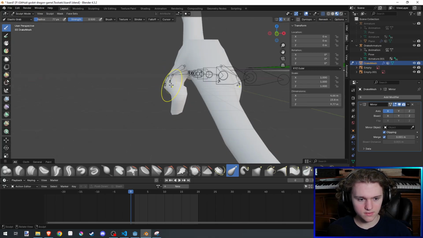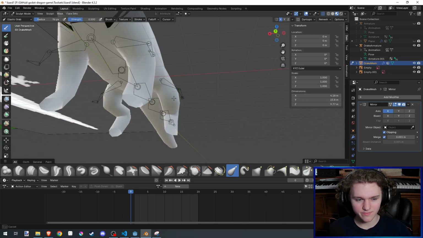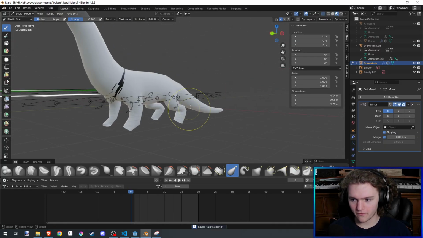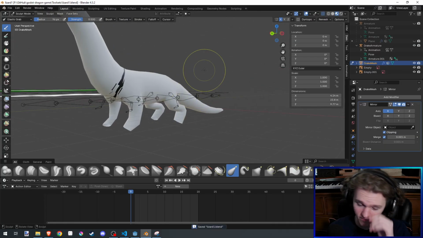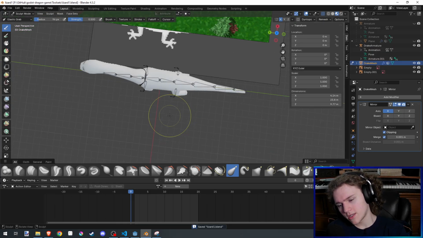Yeah, maybe I could standardize the shape of the head and use an algorithm to figure out where the horn should go. I'm not sure. But yeah, I'm gonna end it here.